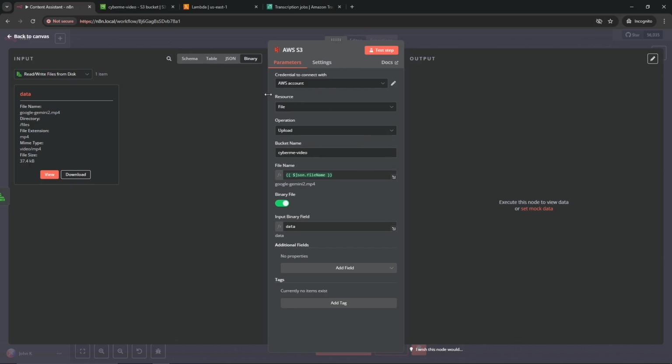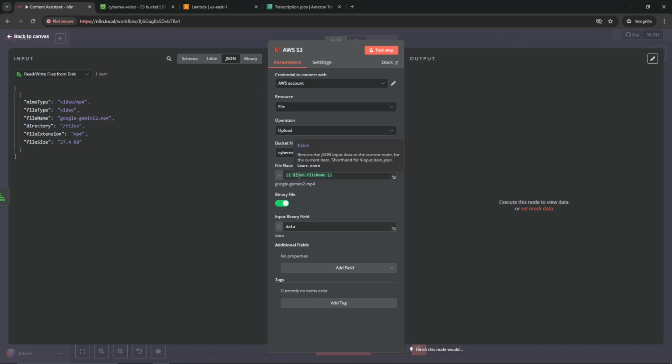bucket. If you have not done so already, obviously for those that are just getting it set up, you're going to go into your AWS S3. You're going to grab that node, and then you're going to set up your credentials. Once you get that set up, it's pretty straightforward. You're going to put in a bucket name. Then you could literally just go into JSON here, and grab whatever one you want. In this case, we want the file name, so you just drag that over to file name. You want binary file enabled and data for input binary field.